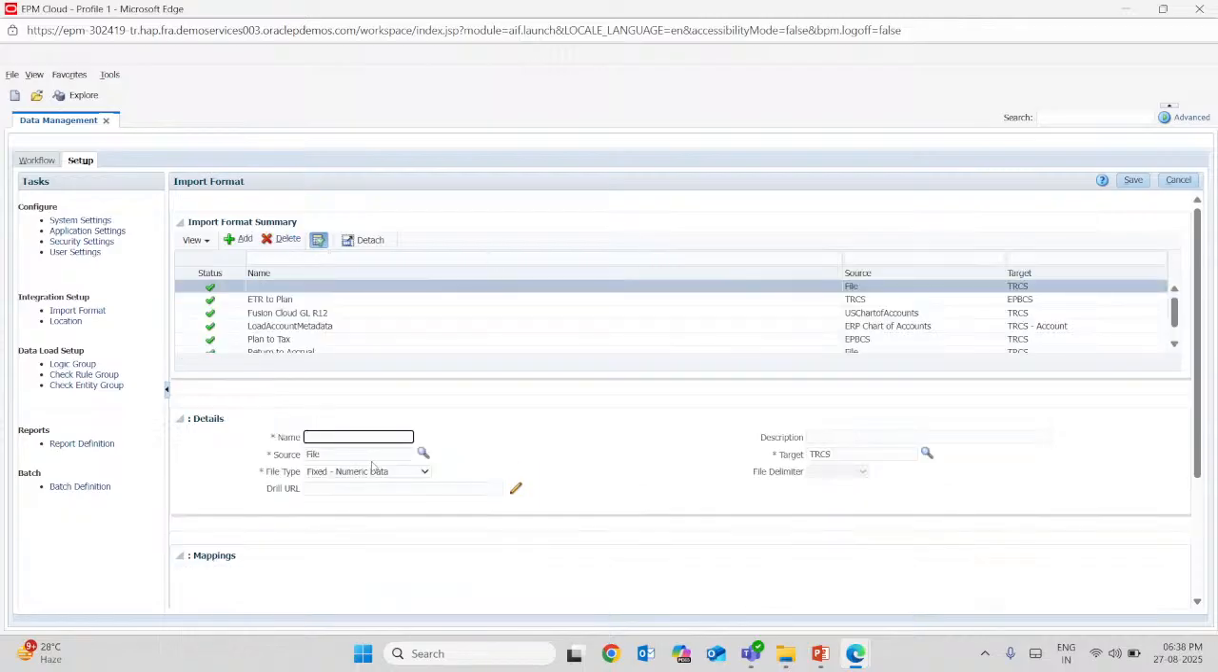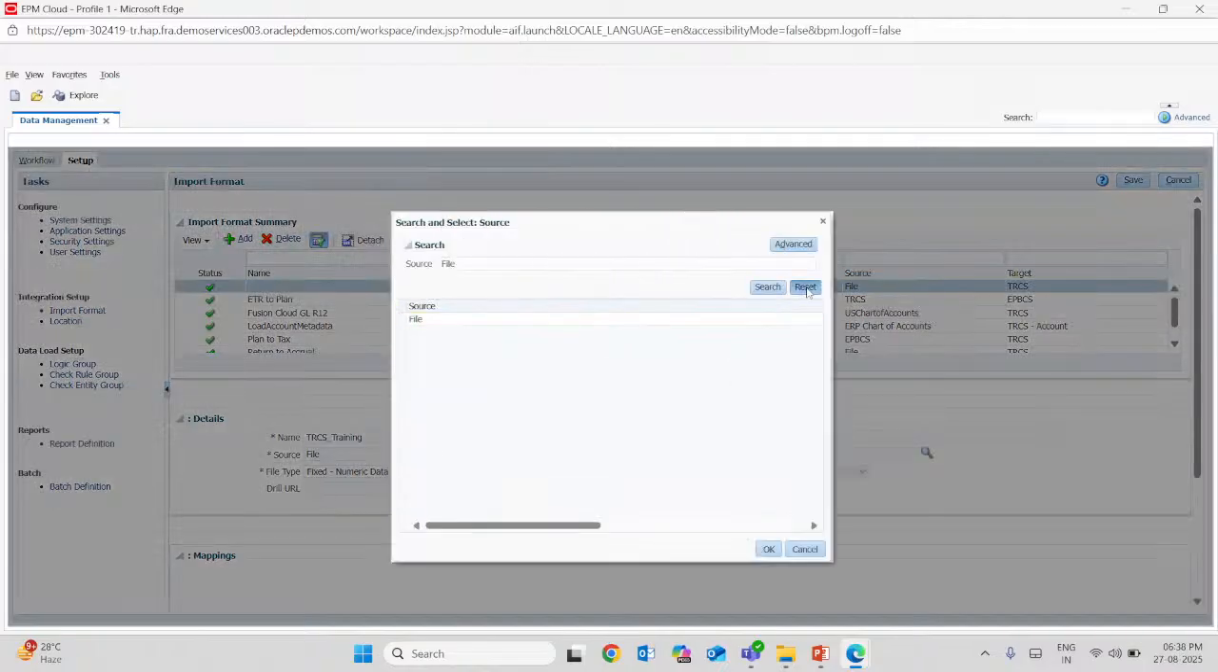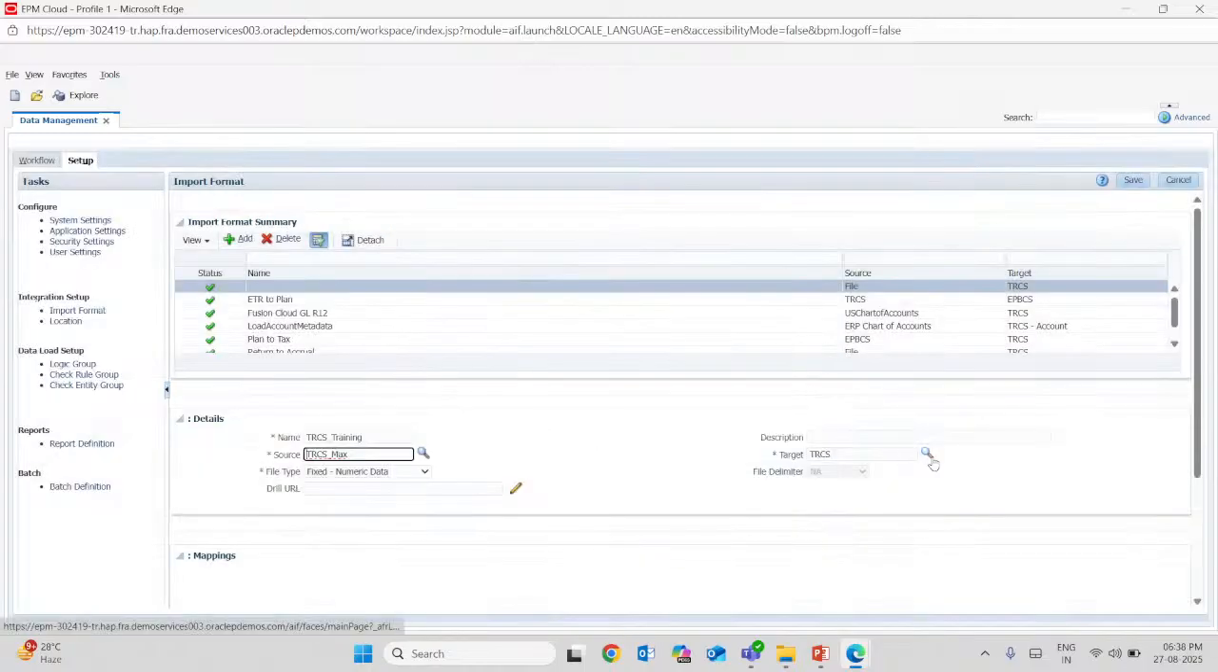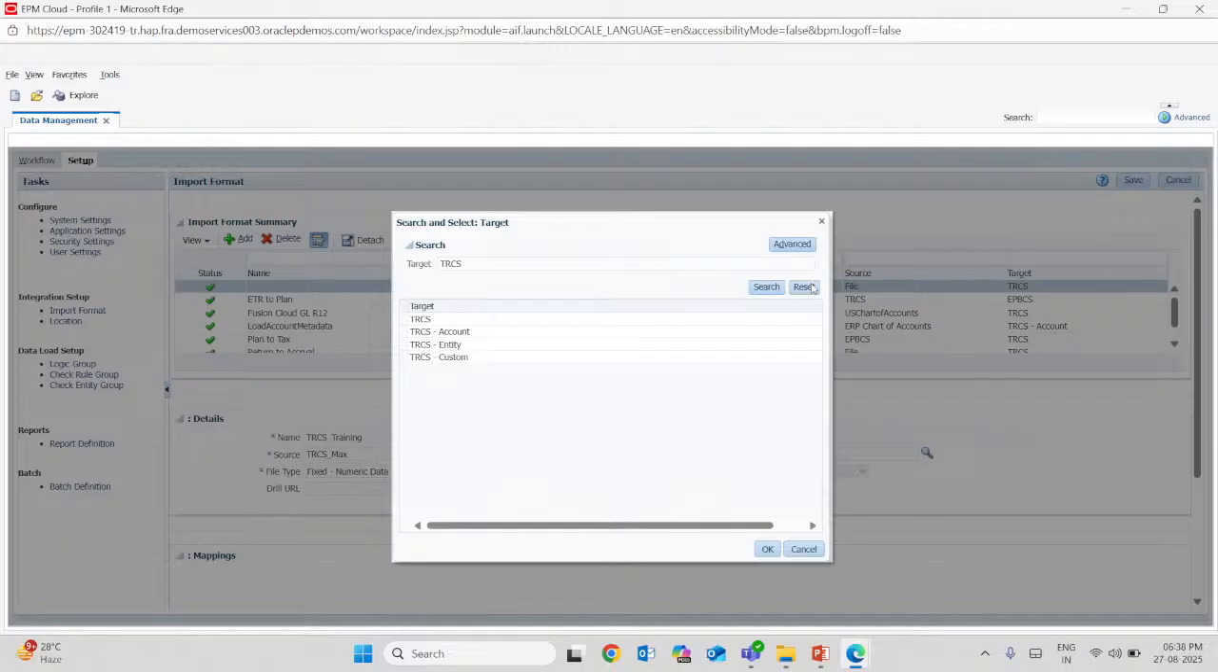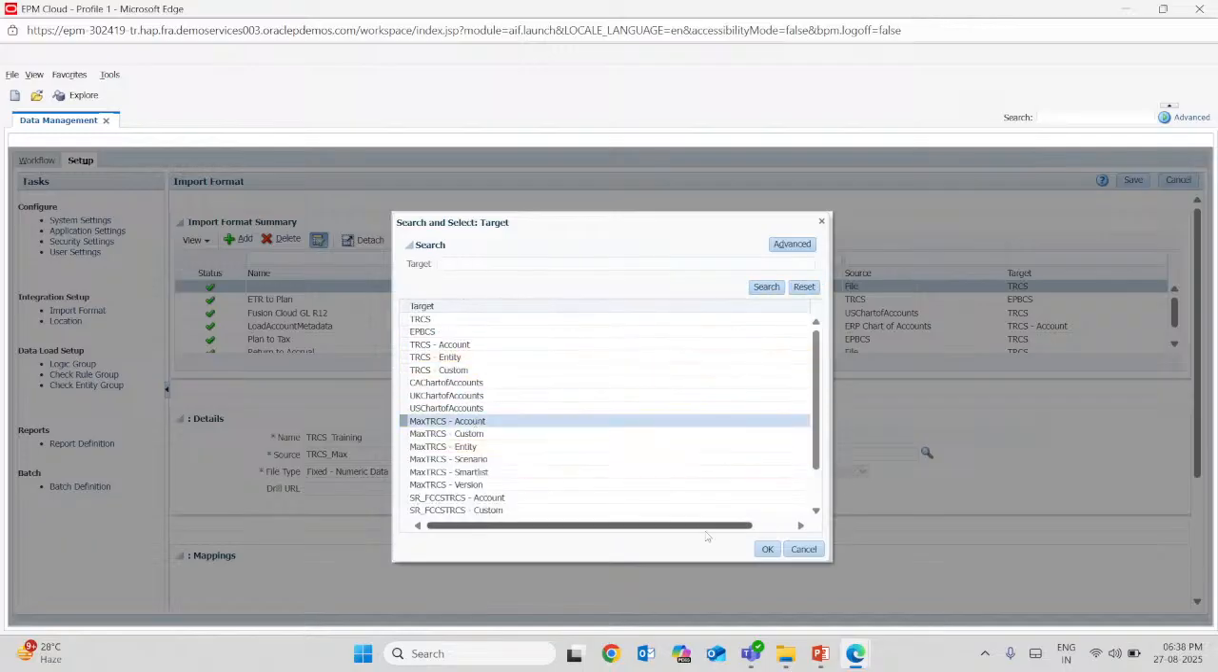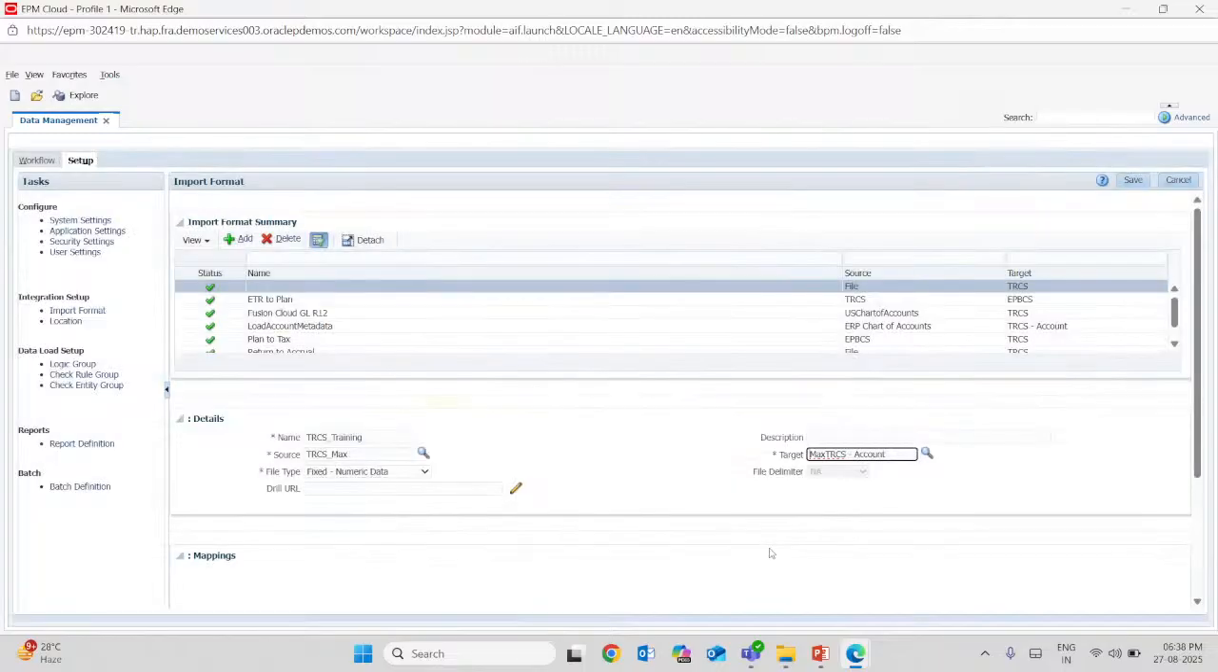Okay, so we are going to name our file TRCS underscore training. Right. So we are going to determine a source. We will reset it and search again. We have TRCS max. Then we have to determine a target, that is a dimension. So we will reset it and search. We have max TRCS account, as the data is for account. Then OK.